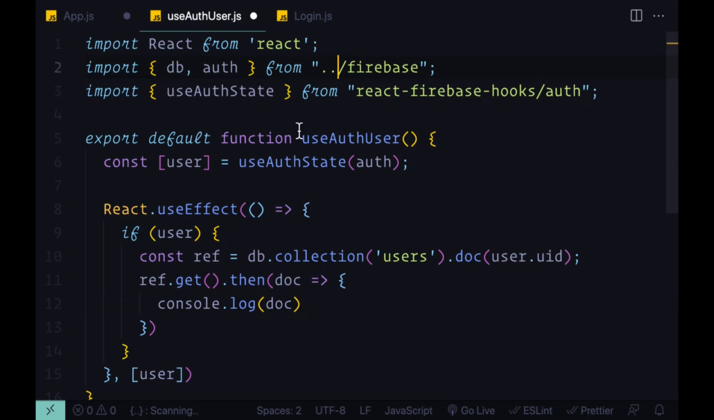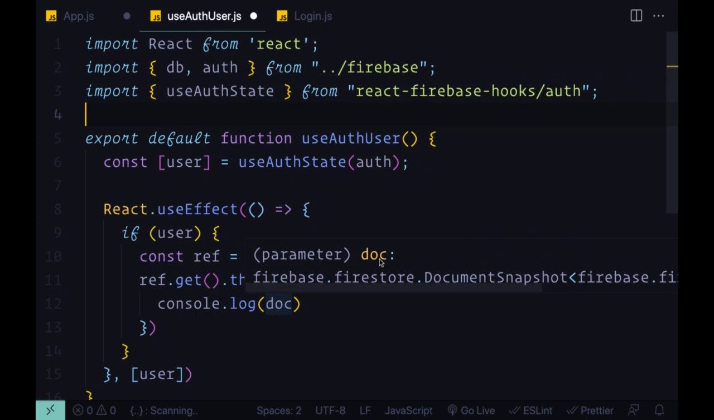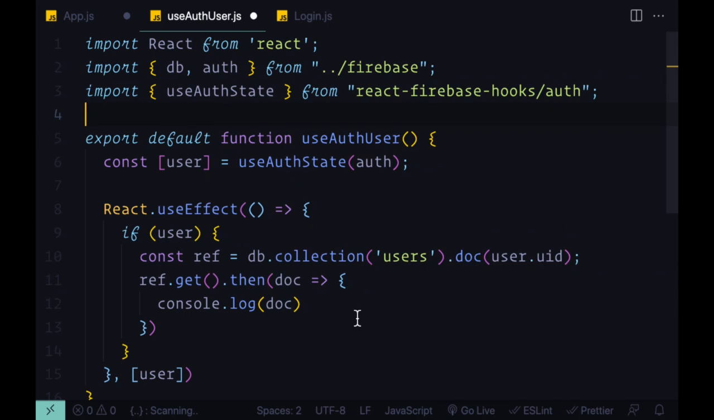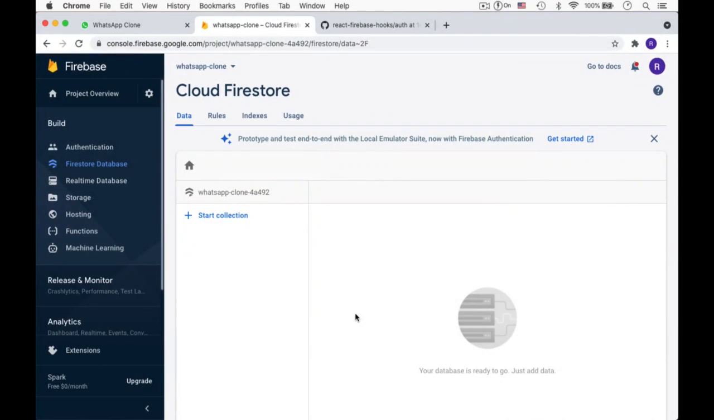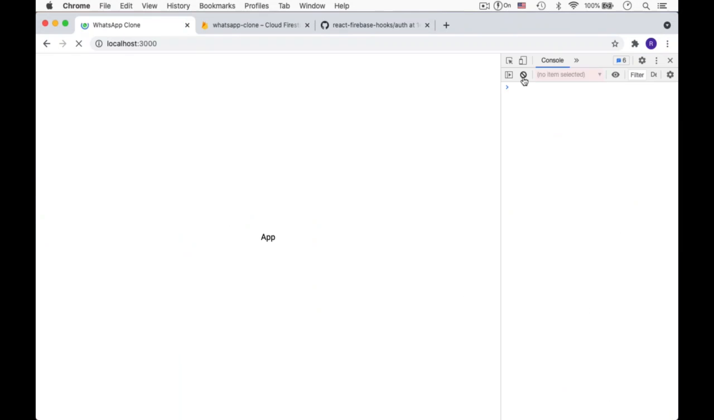And also, we want to make sure that we're importing Firebase correctly. It's from one level up. So get returns a promise. We're resolving it with then, and we're getting back a document, or what Firestore calls a document snapshot. So let's console log that, refresh, but we don't see anything yet.